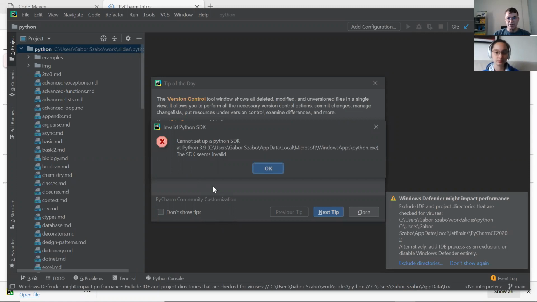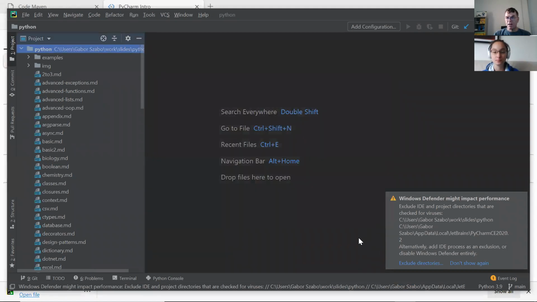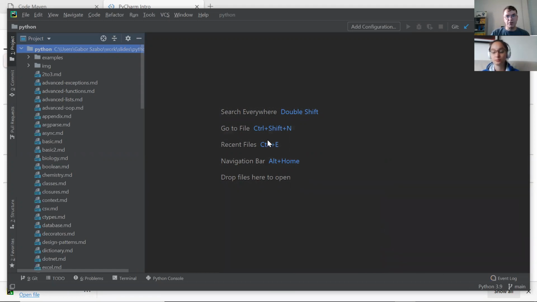Okay, it's complaining about something. Lovely. Okay, I have no idea what this is, so I'm just saying okay. And it has some tips, and I don't want to see the tips anymore. Okay, so close. Windows Defender, good. I just don't want to hear about it. Windows Defender is, what is it? The virus protection of Windows or something. You probably want to exclude things so it won't interfere with the configuration of PyCharm. I don't care about that now.